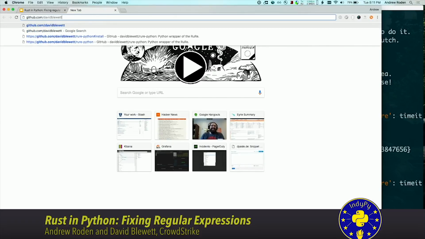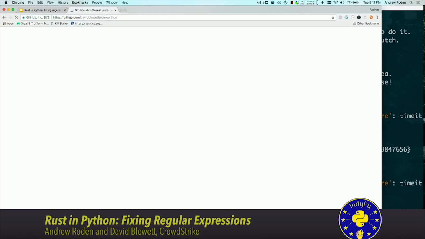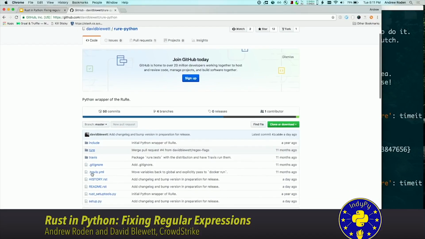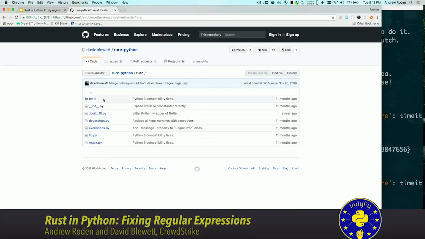Are there other things in Rust besides Rust's regex engine that you are interested in? Sure. By the same author of the regex crate, there's another add-on called finite state transducers. It's a way of being, similar to Python's set semantics.